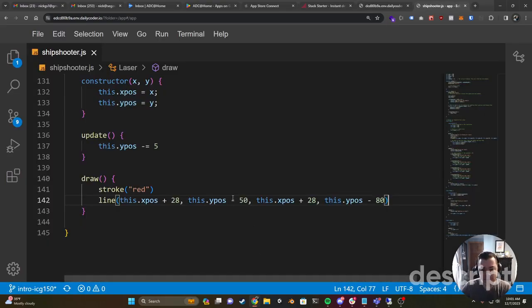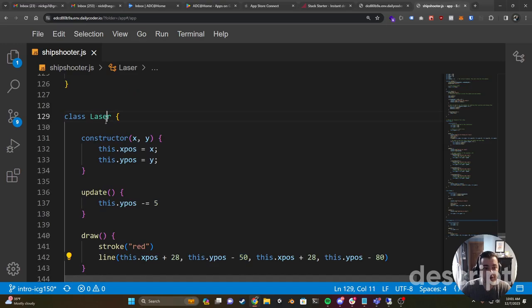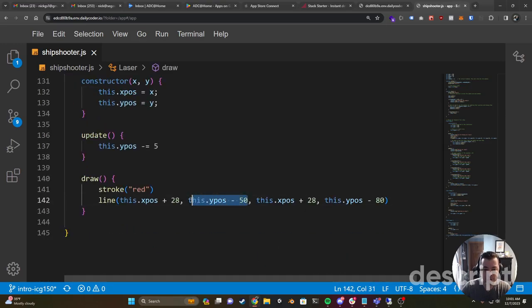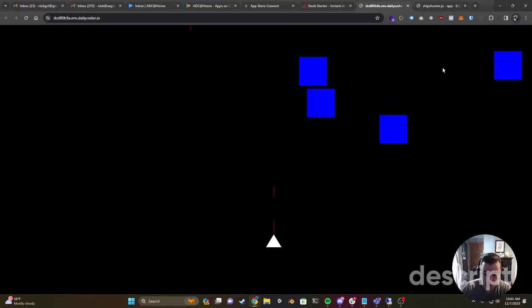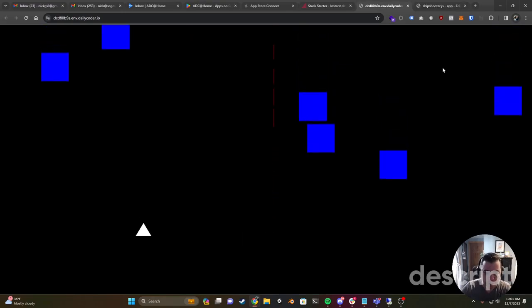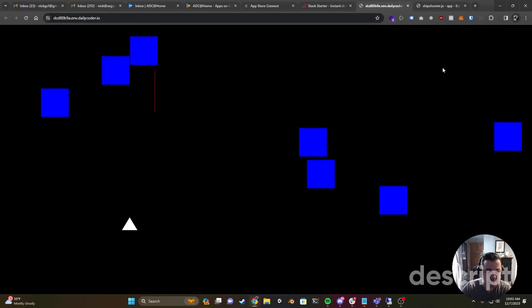Okay, after a little bit of playing with some numbers here, it looks like these numbers work. And I encourage you to just play with this. There's no hard rule here. We're just playing with numbers. But we change the positioning of the X and Y position of the laser. So I'm inside of the laser class, and we just modified the positioning so that the start of the laser appears to come out of the front of the ship every single time.